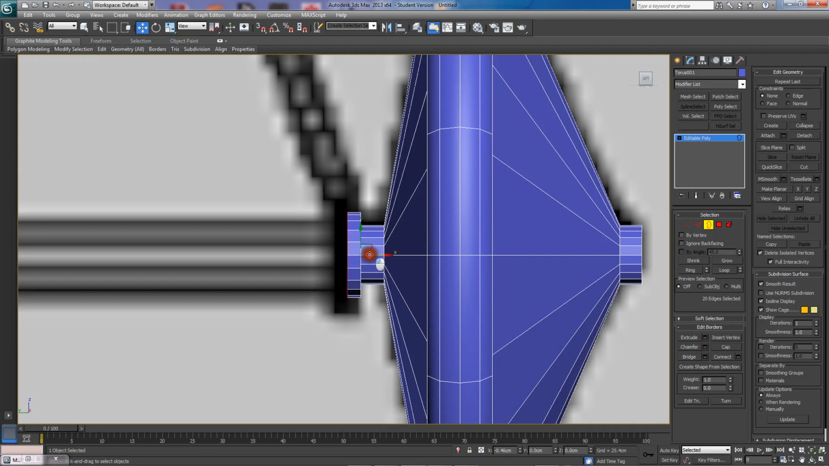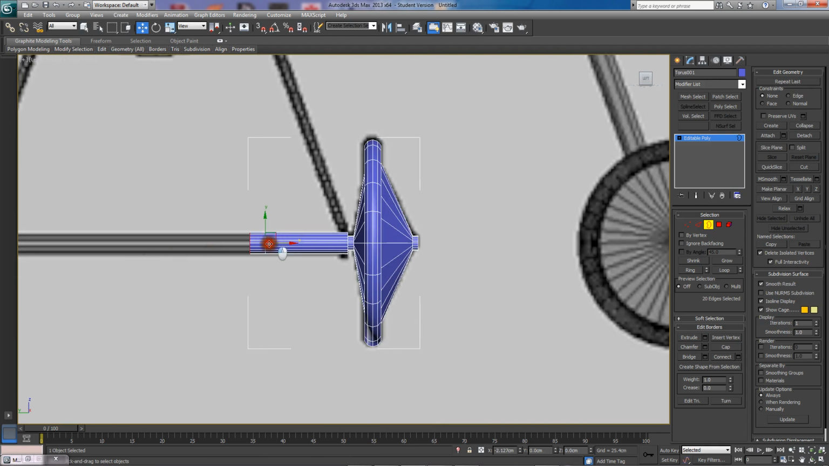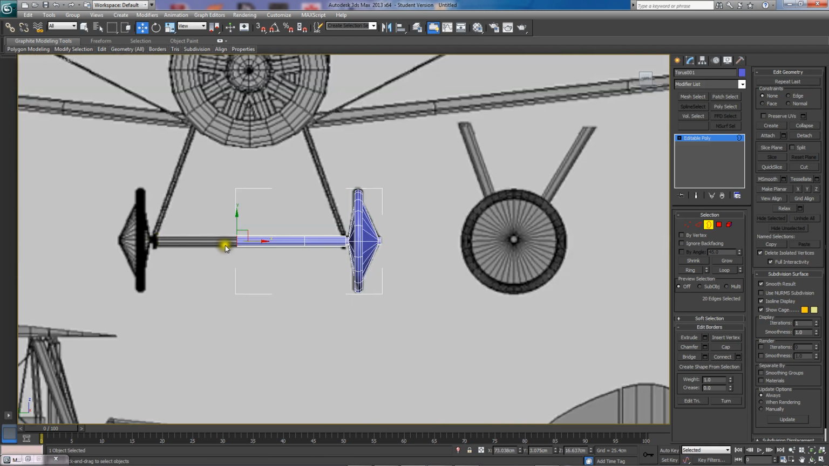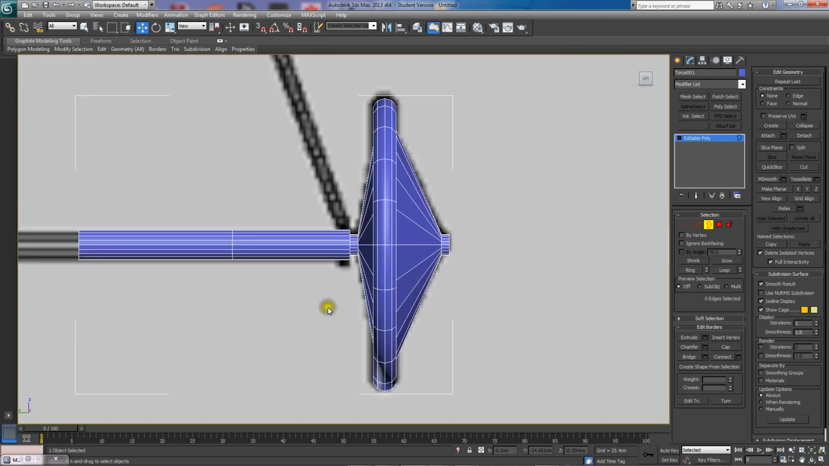Holding shift and just pulling along here. Actually, I don't think it matters too much. So I'm going to try and match up to what seems to be the center here. So just pull back. That should be fine. So that's one part of the wheel done. Might get rid of some of these polygons here.